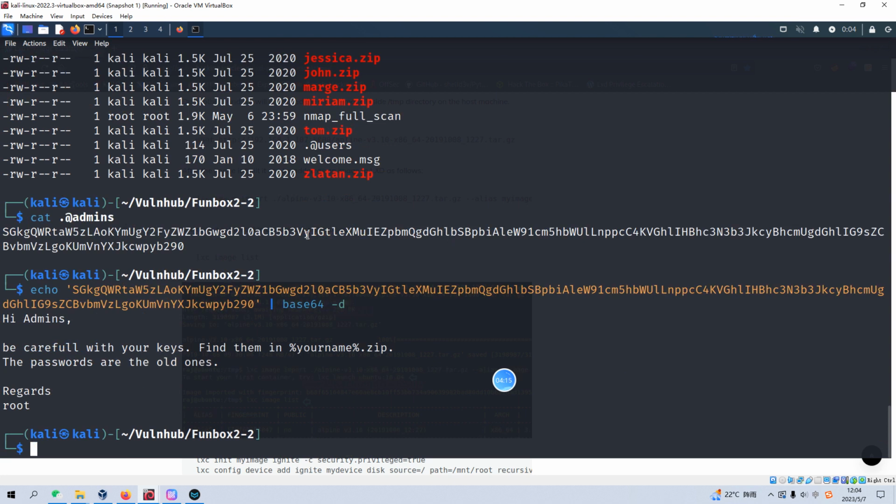I think there is very interesting information given by the author, like, hi admins, be careful with your keys. I think the key is some sort of SSH private key. Find them in zip. We have already got all the zip files onto our local machine, and the passwords are the old ones, so maybe we can crack those files.